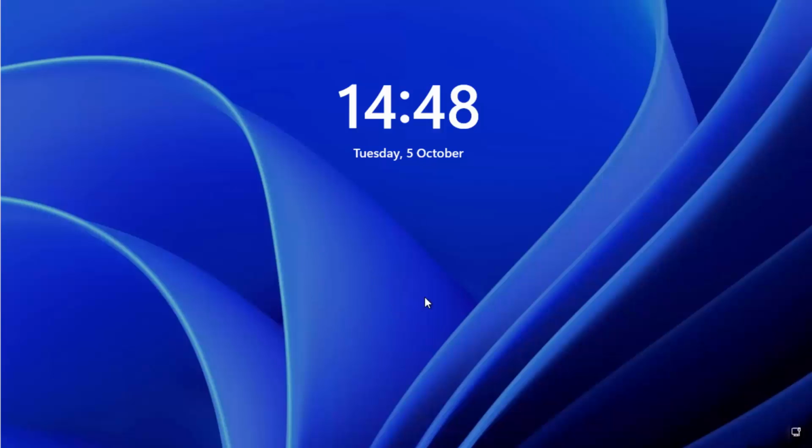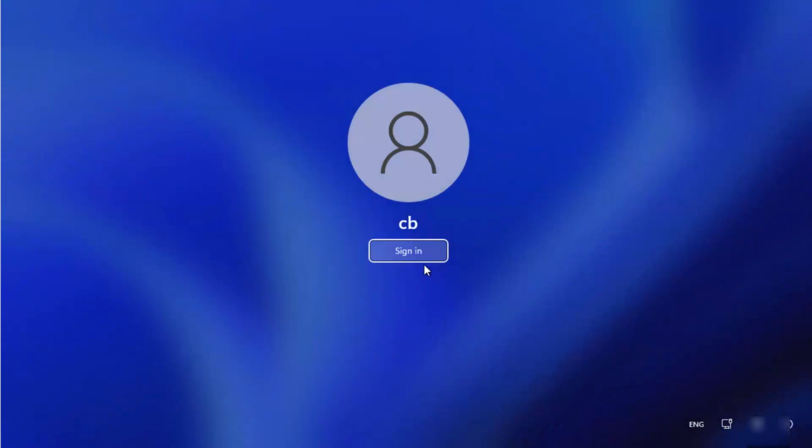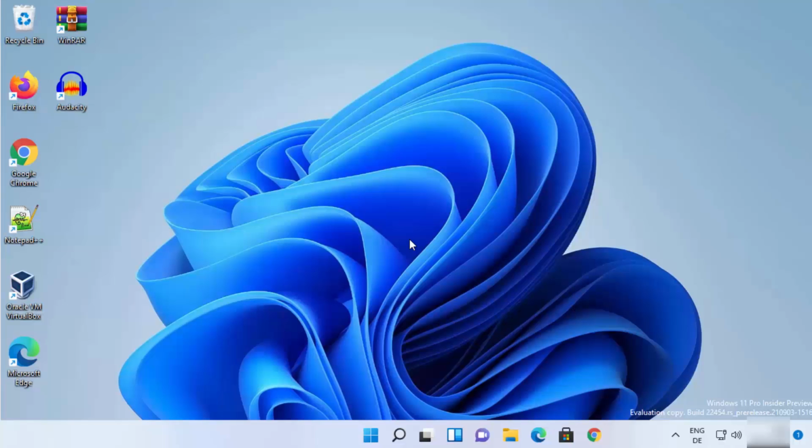Now this is the login window, and at this point I can see the sign in button here. I can just click on the sign in button, and as soon as I do that, I will be signed in without entering any password. Now you can see I'm successfully logged into my Windows 11 operating system without entering any password. So this was the first way. Let me show you the second way.